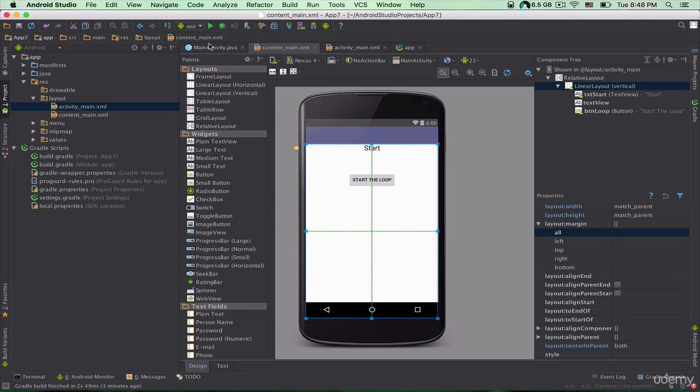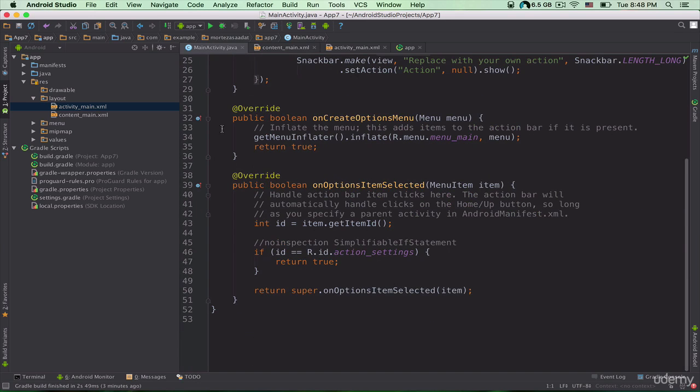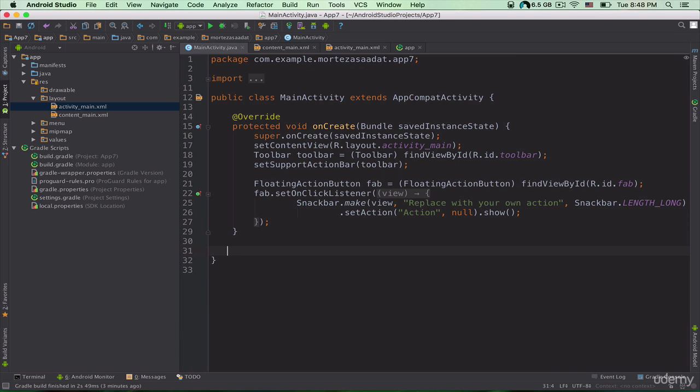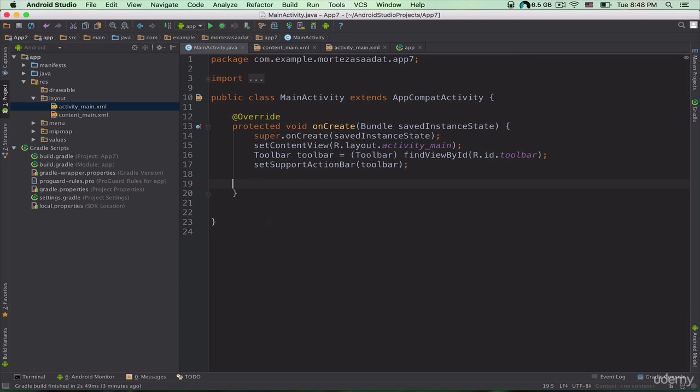So now let's go inside this MainActivity.java file here, and let's delete these lines of code here. Delete these lines of code too, because these are related to the floating action button.